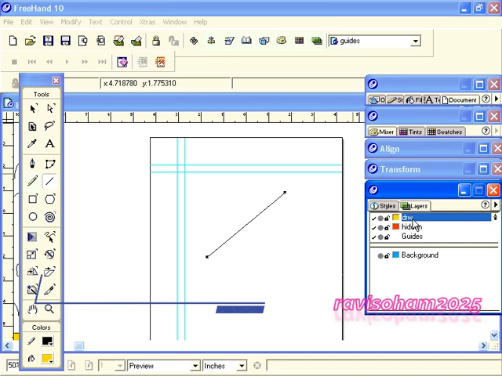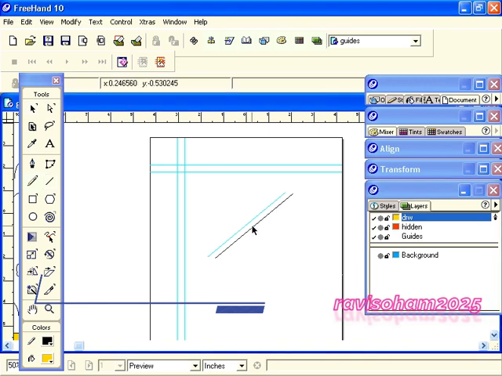Let's go back to our layers panel and see where it says guides here. Go ahead and click on guides and see what happens. See, it turns it into a guide. And you can select your arrow tool and drag this guide around to wherever you may want it. Now, if you wanted guides of a circular shape, same deal.